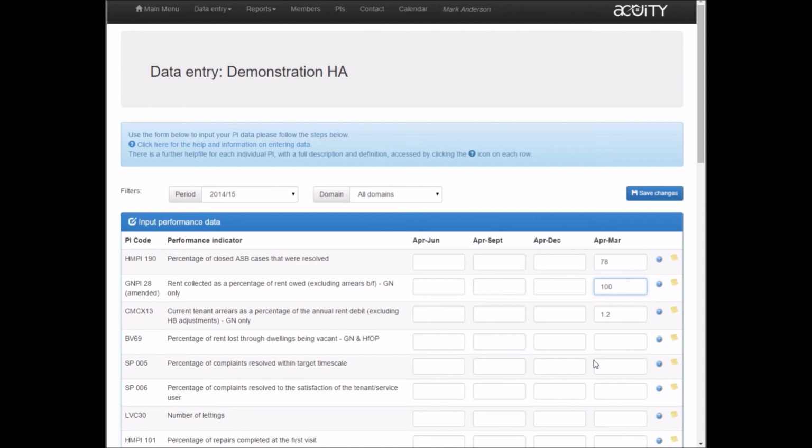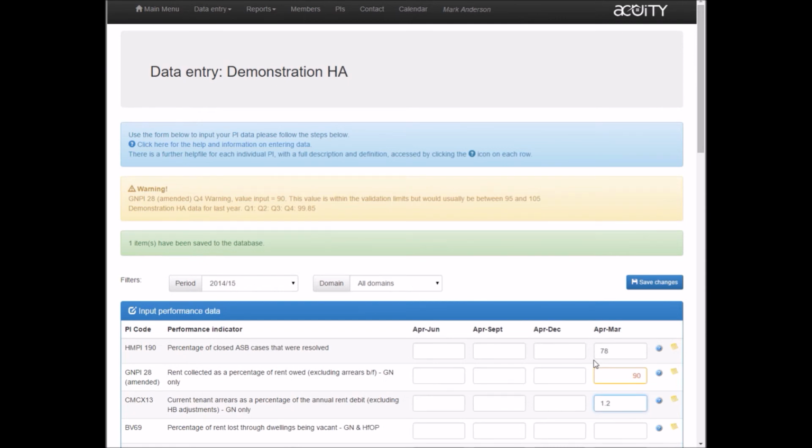So that's the validation limits, which will stop you putting in a value that's not actually possible. With those acceptance limits that are slightly narrower, that was 95 to 105. So we're saying we expect most people to be collecting rent in that sort of range. So if I go outside of that and say 90%, and I tab, now I get a yellow warning, but I also get the green message to say that the item's been saved.